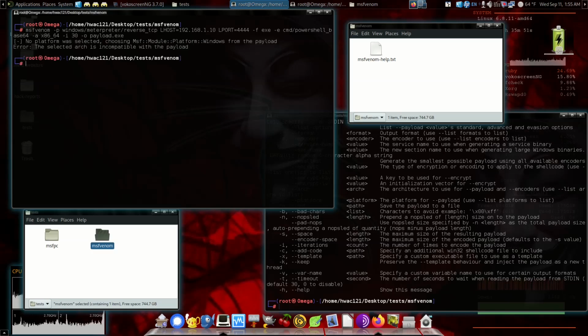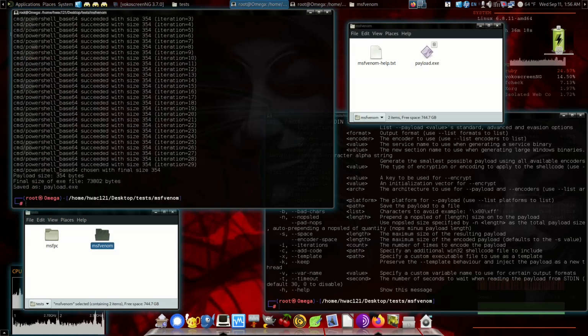And it's grabbing all the information. Platform Windows from payload here. The architecture says it's got to go with one. Okay, so we'll let it choose the architecture, which is most likely going to be x86. Alright, let's try it again. You read your errors if you get an error. It'll tell you how to correct it. Okay, there you go. Saved as payload.exe, and there it is, right there.